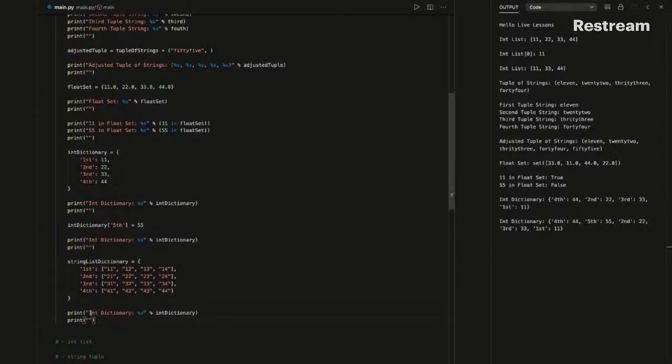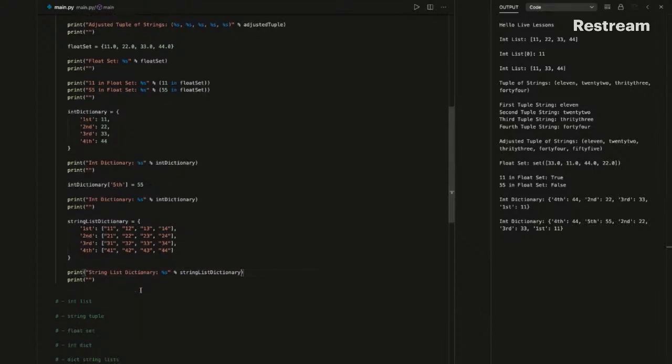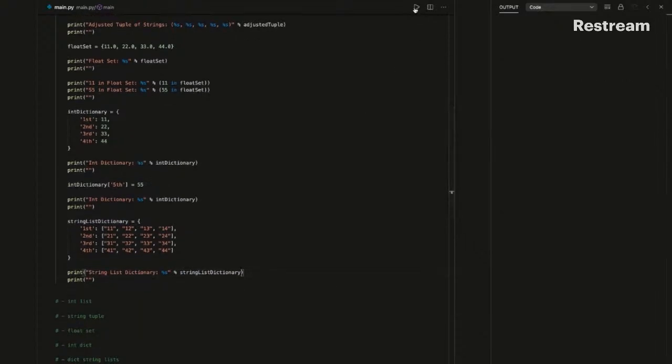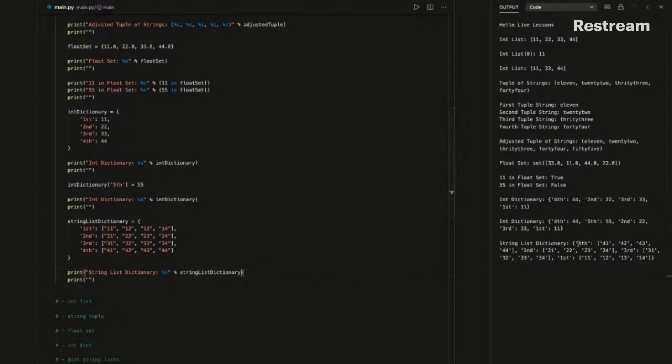So this is a string list dictionary. Right? And let's see what that looks like. Okay, so what we have here is the fourth key has a list as its value, and the list has values of 41, 42, 43, and 44, and so on. We have the second, and then we have the third, and then we have the first as the last key.